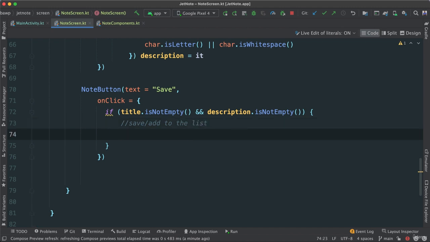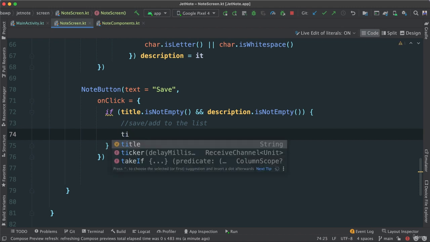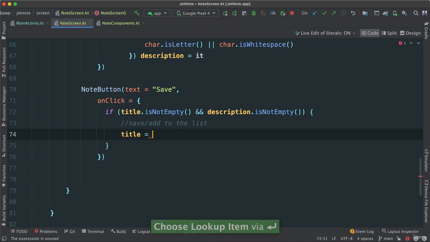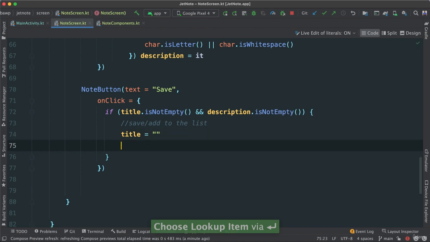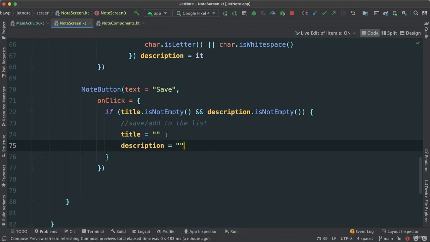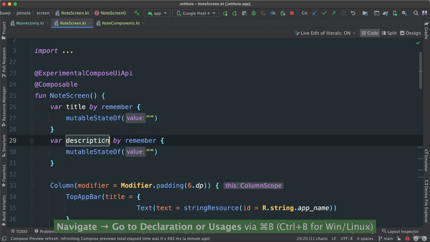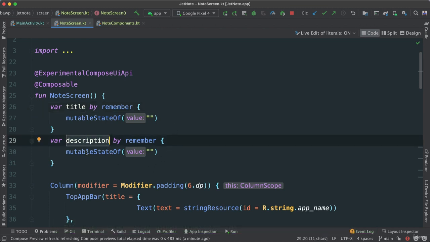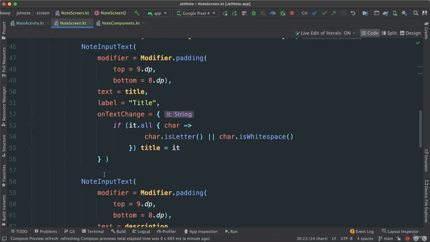Okay. But when that happens, I also want to do something. I want to clear our title. I'm going to just set that to an empty string, as well as our description. So I'm going to say empty string. This is how we clear the fields once we have clicked save. And remember, the reason why this title and description are what they are is because they are mutable state. We need those, as we have talked about. Something to remember.